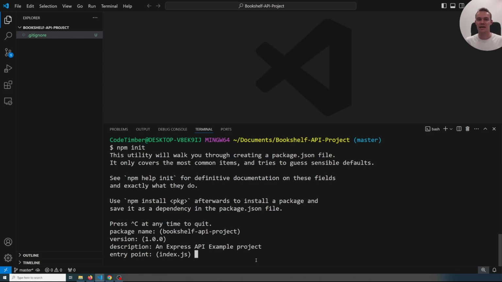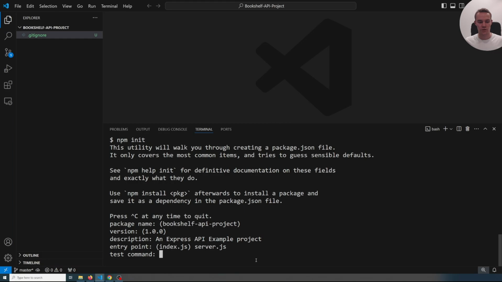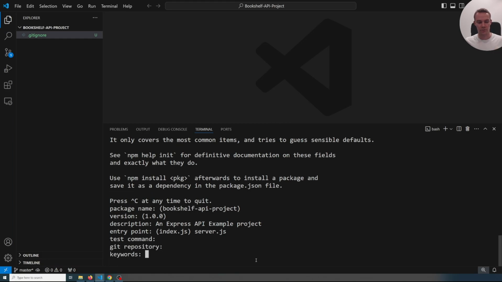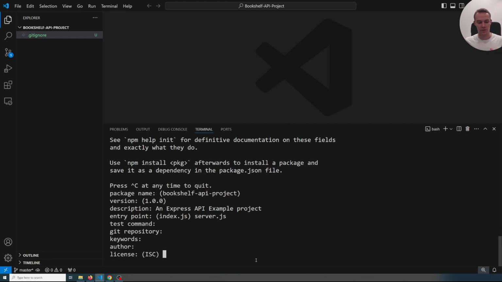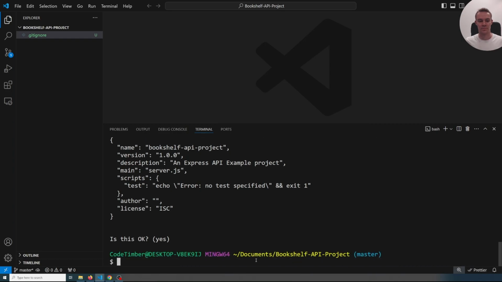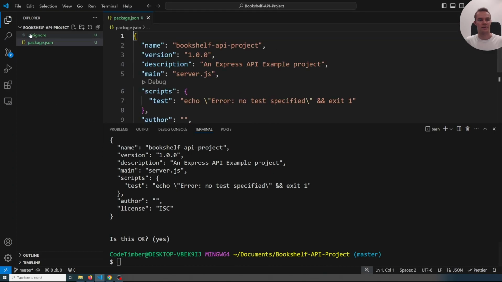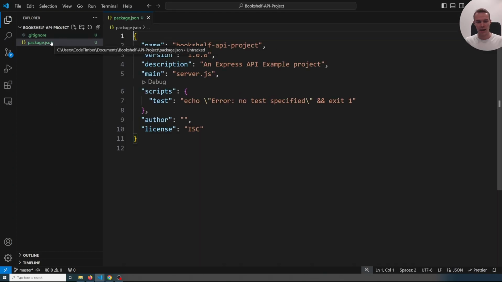Entry point will be the file that has to be started in order for you to turn on your API. So this will be the starting point of your API. Normally, this will be index.js. I'll just change this to server.js just because I can. And again, you can always change this. Test command, I will leave out. Git repo, I will skip this, skip the author, skip the license, and this is okay. So now that we have this done, we also get this package.json file. As you can see, it was generated over here. And in this file, we will have all of the dependencies and some different scripts and some details about our project.